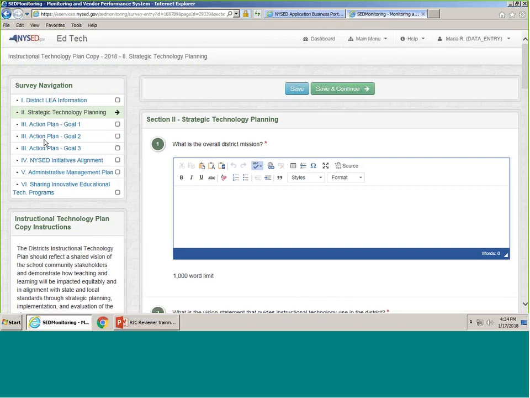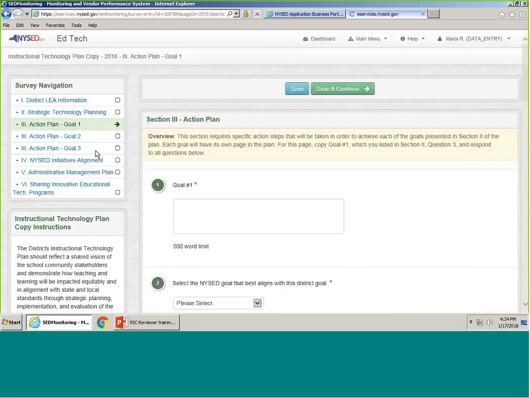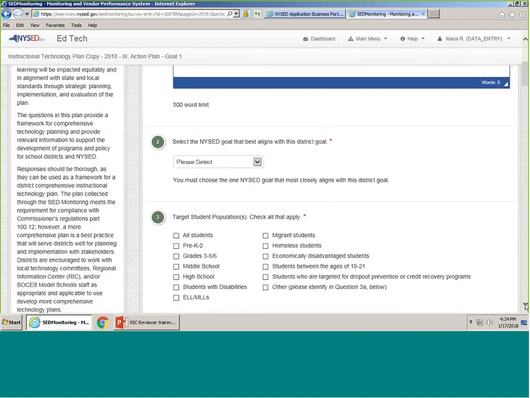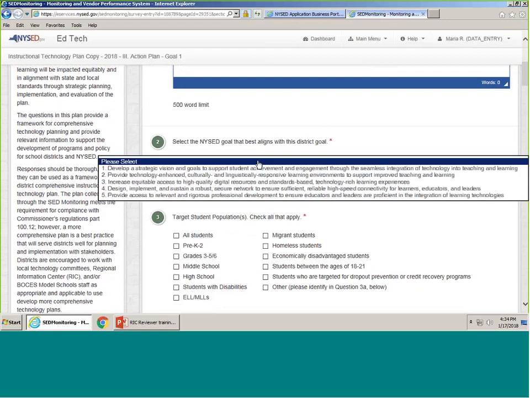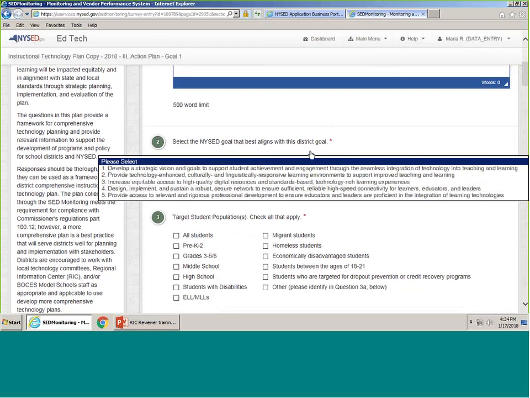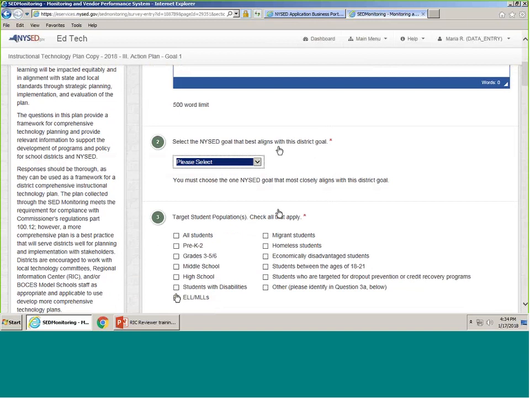If a district decided to do 5 goals, then goals 4 and 5 would also show up over here. But they don't show up until a district has actually chosen to do 5 goals. For each goal, there's going to be a separate page in the plan. Restate the goal first, and then select the NYSED goal that best aligns with this district goal, which is what I mentioned earlier. And here are those goals that we talked about before. The district would choose the one that best aligns with the goal that they're talking about.